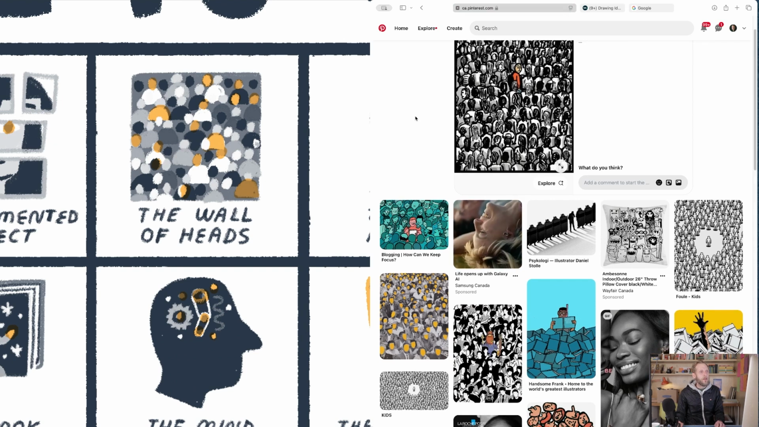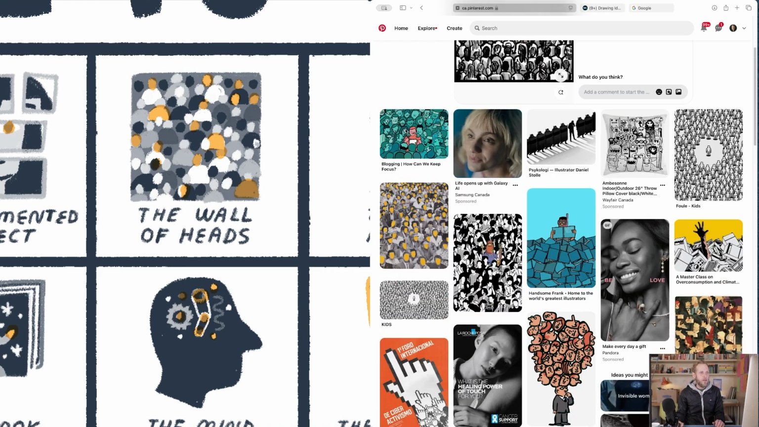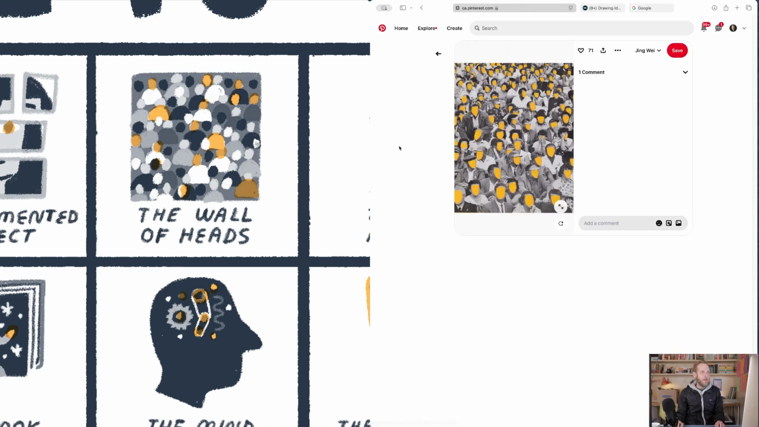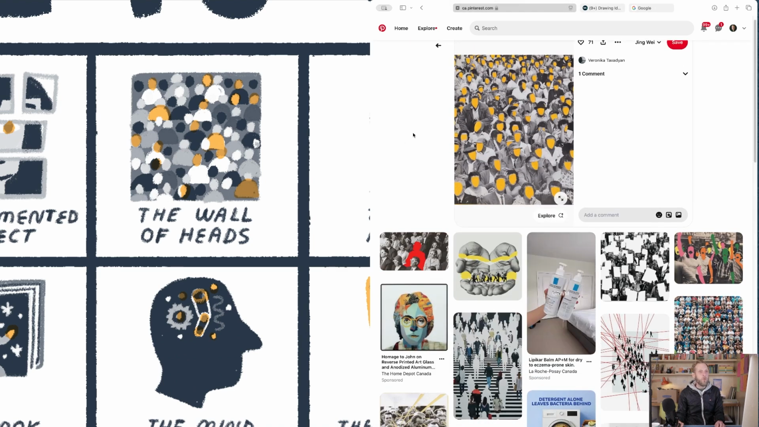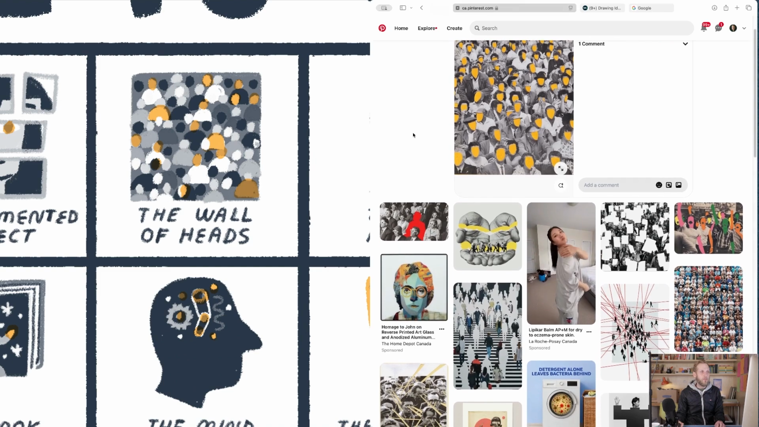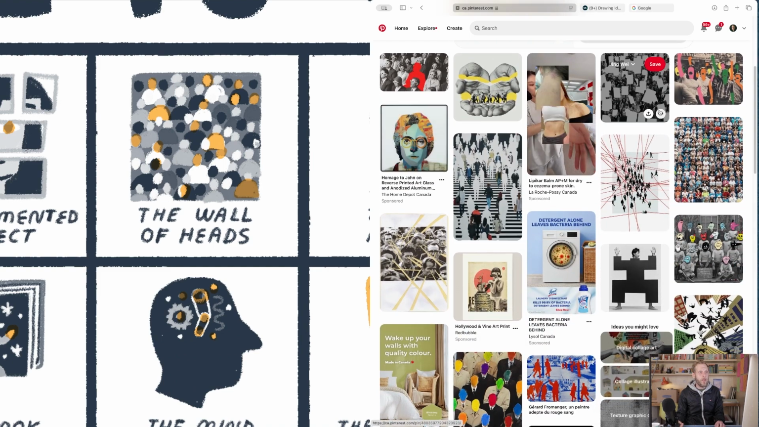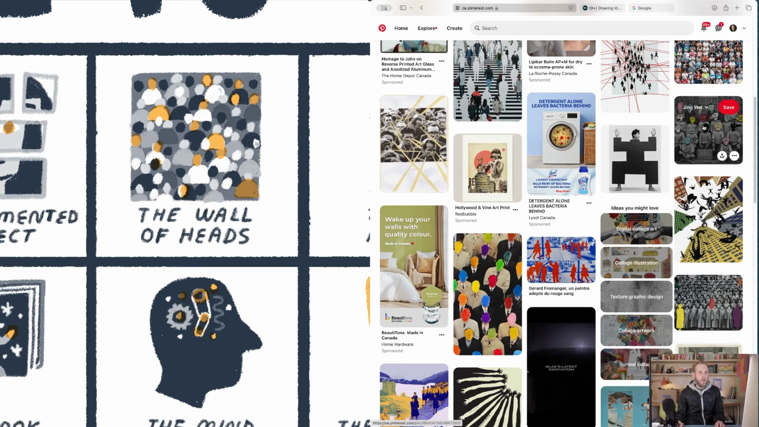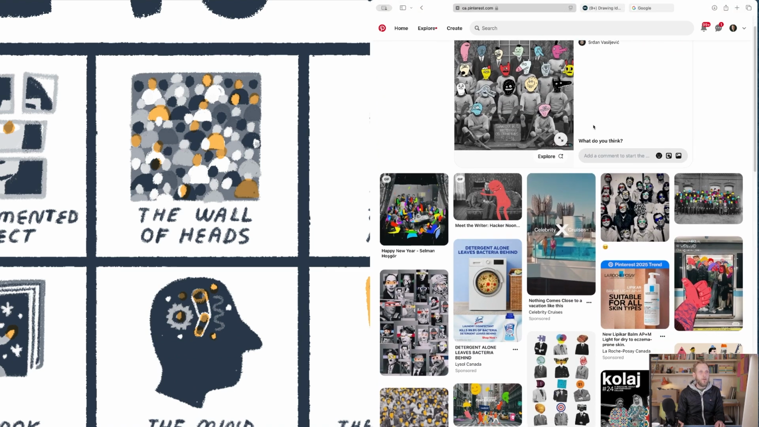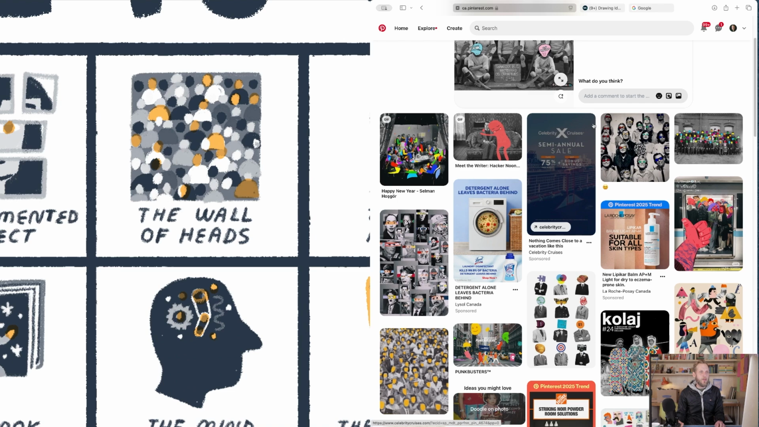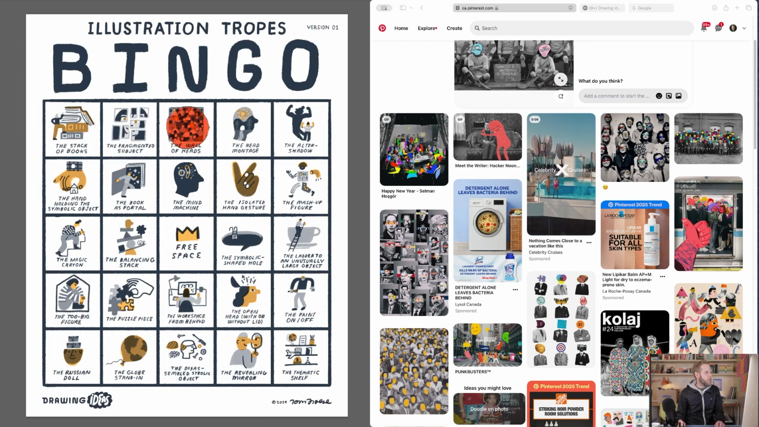As you can see, the composition where you have a crowd and they're filling the whole space in a flat way, from bottom to top, from side to side, in more or less the same perspective. This is what I mean by the wall of heads. You see it all over the place. Each one of these is unique in its own style and its own context, its own meaning. But they all rely on this same basic idea that we've just gone through. We can actually just mark that off as one of the squares. That's one of our bingo squares.